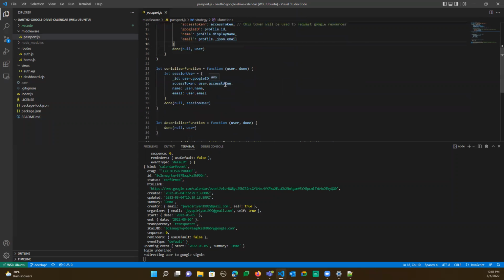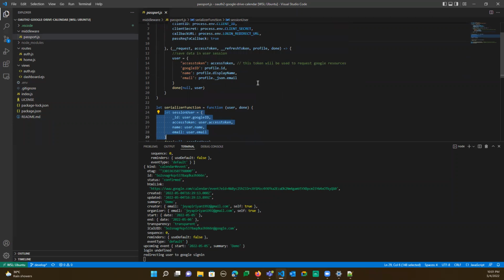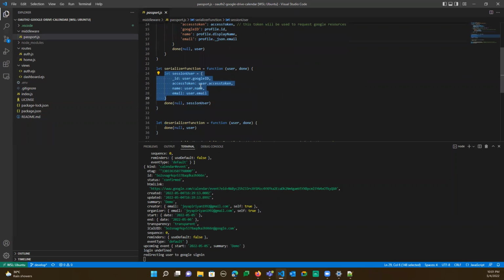This is the strategy, and then we have some serializer and deserializer functions to save the user info in a session variable. So we don't need to retrieve the user information with every request. We can save it in session and we can reuse the user information. So this deserializer function will take the variable from the session and it will put it into each of the requests which are coming to the express function.